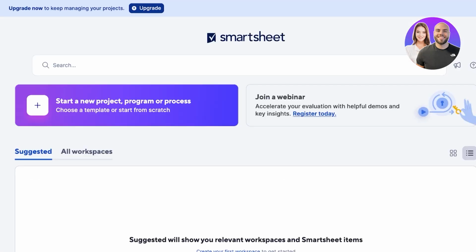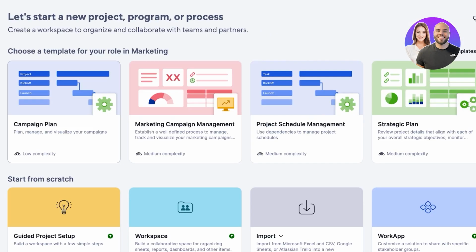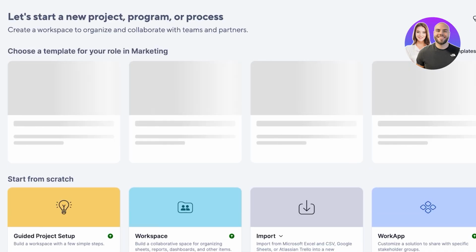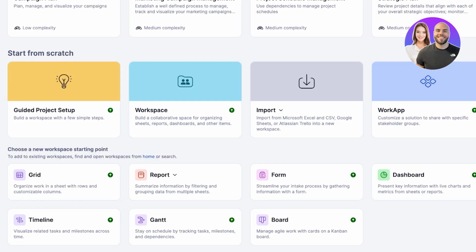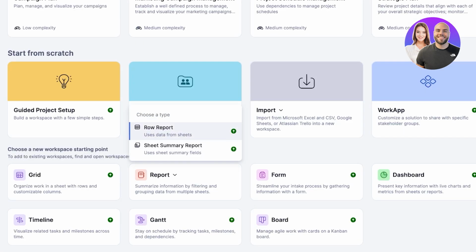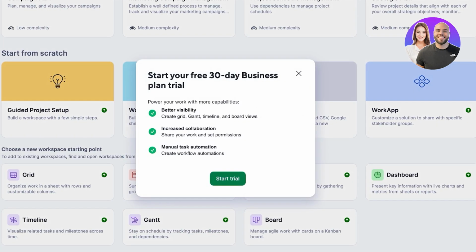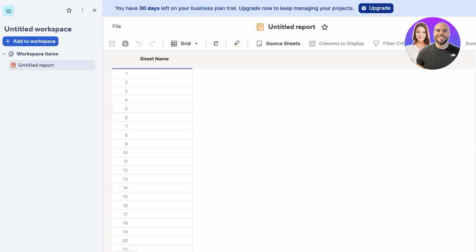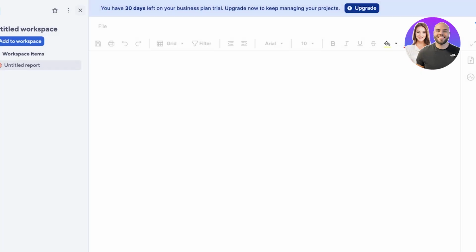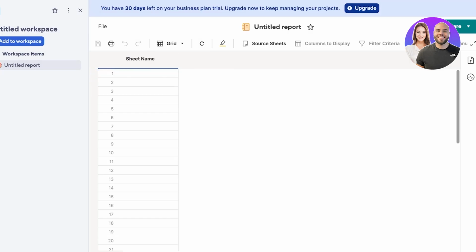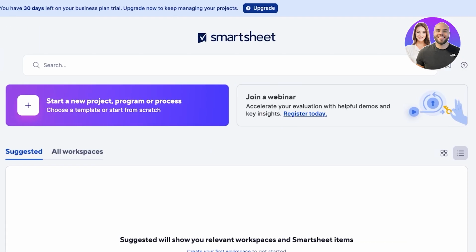Now, I'm going to start a new project, and let's say I want a simple plan, or maybe I want to choose a starting point from a report. So what I can do is simply go into report over here, and I can proceed with creating summary fields, and I'm going to start my free trial over here. And now I can proceed with reporting. And just like so, you guys can see I have my workspace and my sheet, and then I can proceed with adding reporting features.